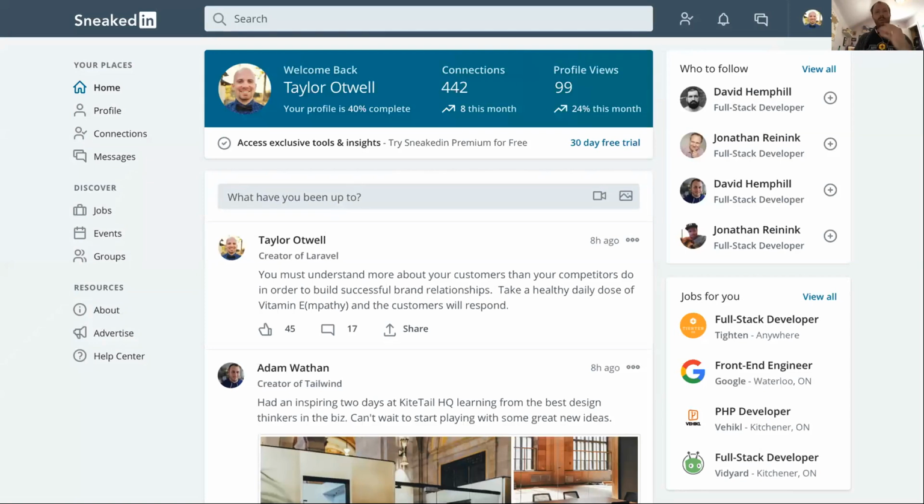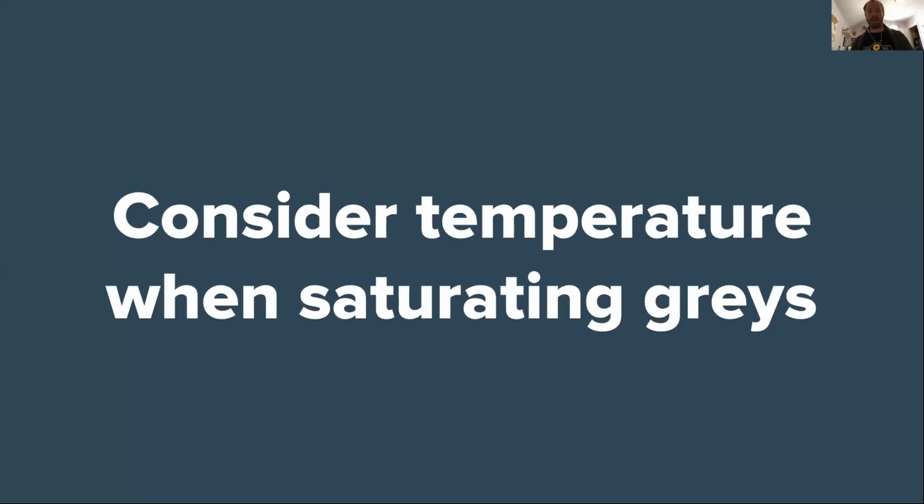And this changes the temperature of the whole site and makes the elements feel a little more glued together. Now, here I saturated the site based off the hue of the brand color, but that doesn't necessarily always work for all colors. I find that when I try this with brand colors that are green or red, it doesn't quite have the same effect. But what I find does work nicely is changing the hue based on the temperature of the primary color.